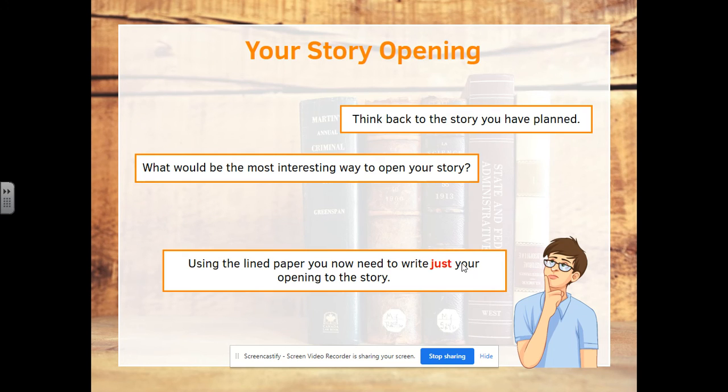Right, so think back to the story you've planned. What would be the most interesting way to open your story? So you really need to think about this because now you are going to have a go at just writing the opening. Now I've put just in red and in bold because I don't want you to dip into the next part of the story. Try and keep it just to your opening. You've got a lined sheet of paper, you've got room for a picture if you want to draw one.